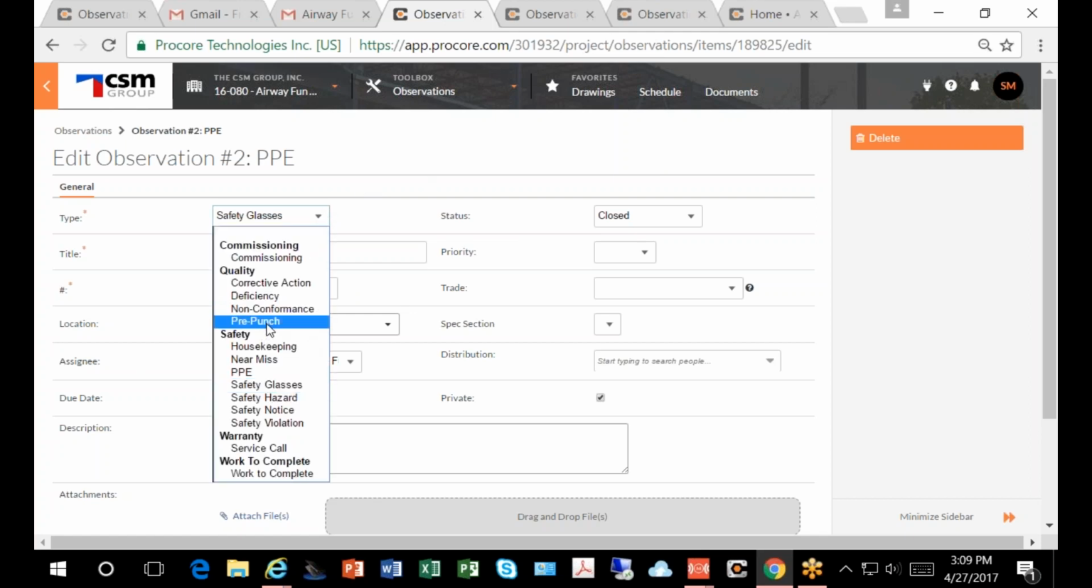All right, thanks. Yeah, be there on the quality. There's a pre-punch or non-conformance. So several different things you can use them for, but just a quick way to send out information and track it and have a tracked response that needs to be accounted for.